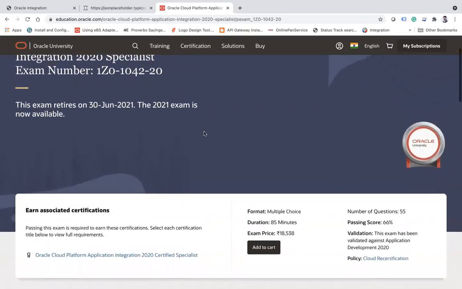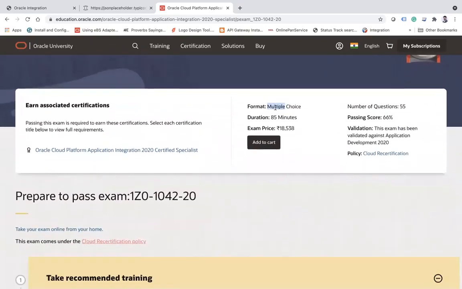How the certificate is structured: it's multiple choice, 85 minutes. The exam fee is 18,538, and the validity of the exam is only one year. After one year your certificate will expire, and you have to take it again to renew it, which means you have to again spend 18,000. Earlier, I think it was 12,000. Oracle has increased the price, and I don't know if next year the price will be increased or decreased. This is the Oracle Cloud Platform Application Integration 2020. This will be changed to 2021 in July.